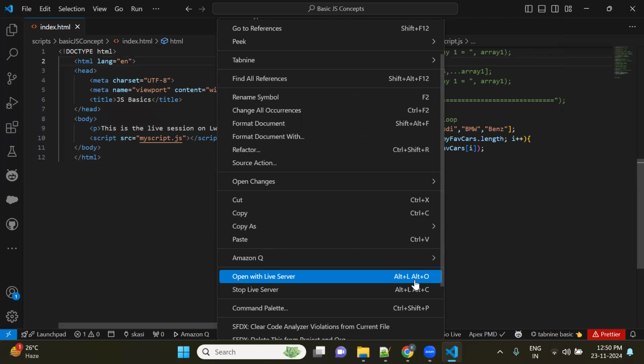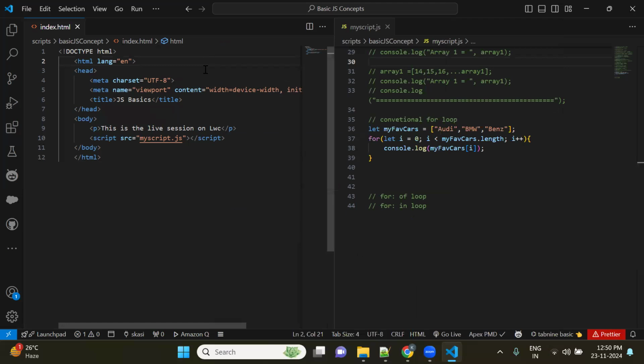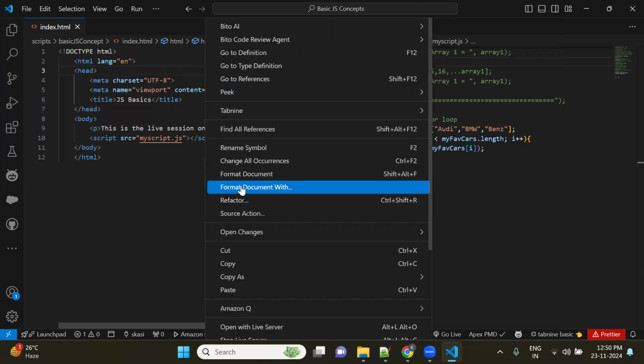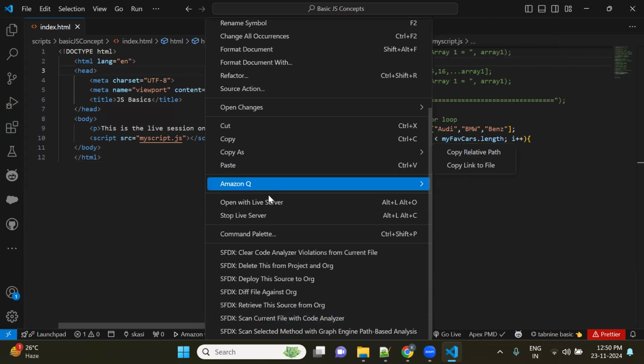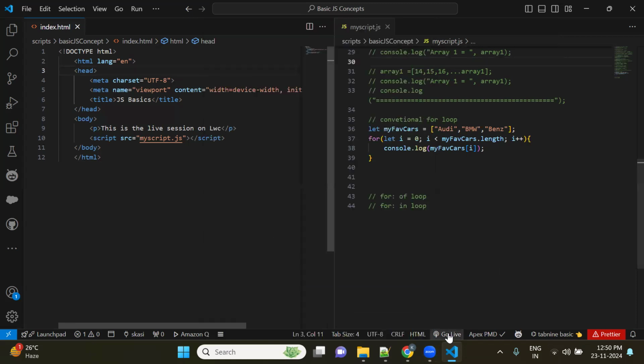Not with the left hand, Alt with the right hand, Alt L, okay, and Alt O. I don't feel this is comfortable. This is not feasible, right? Rather, what will we do? Either I can make a right click on the HTML portion, like over here, and find this Open Live Server. Right now, I'll be using this. So I'm clicking on this, and this would eventually open a separate tab in my browser.